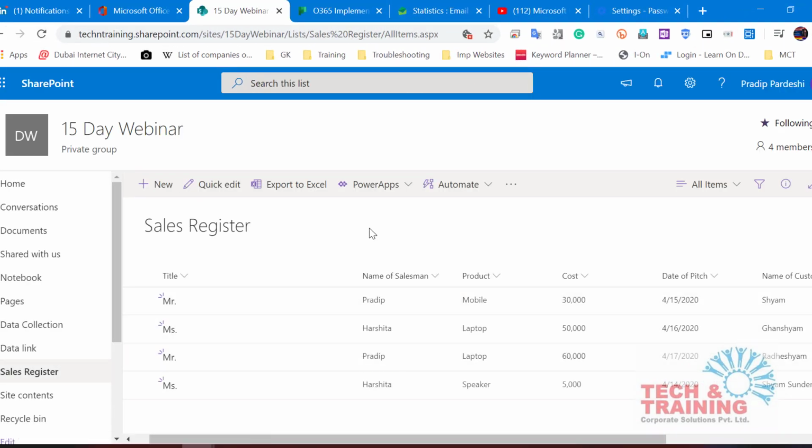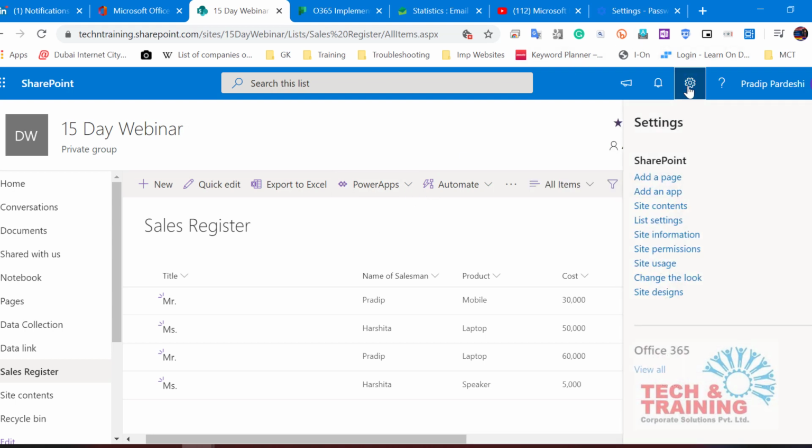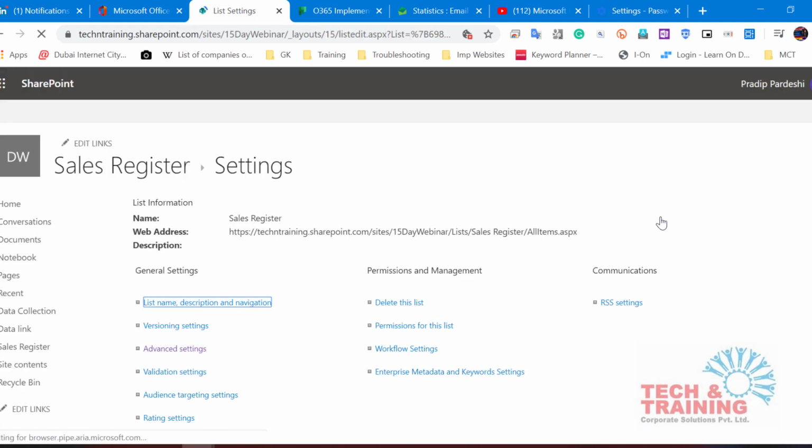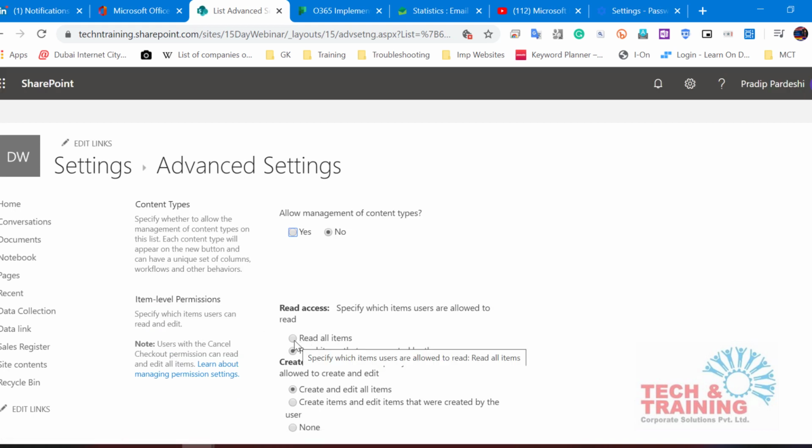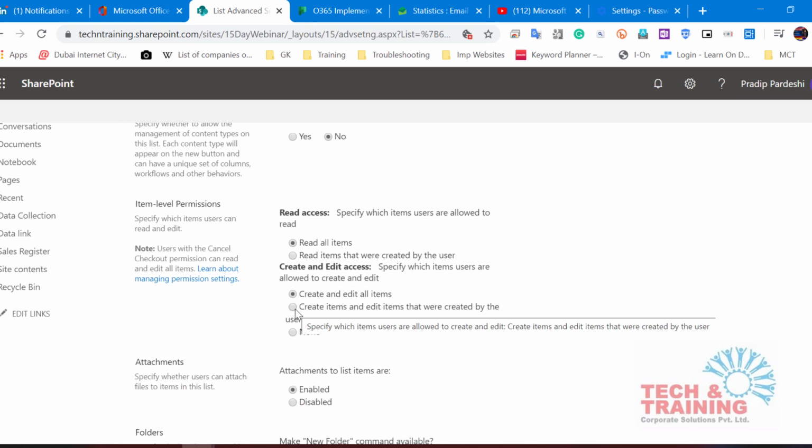But let's say I want Harshita to be able to see what I'm entering, but she should not be able to make any changes to that. So I'll again go to the settings icon, go to list settings and go to advanced settings. Here, I'll select that Harshita should be able to see all items, but she should only be able to create and edit items that are created by the user. User means which are created by her. So I have toggled this to read all items and selected this option to create items and edit items that were created by the user.